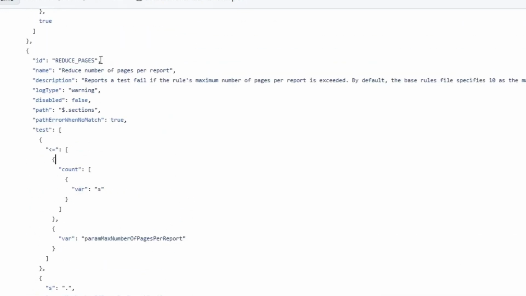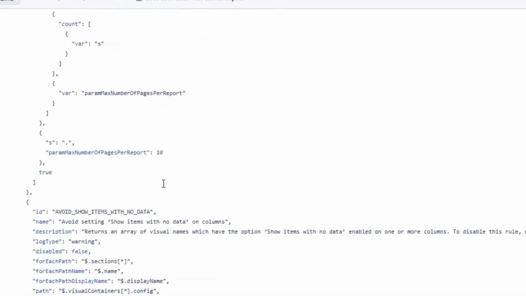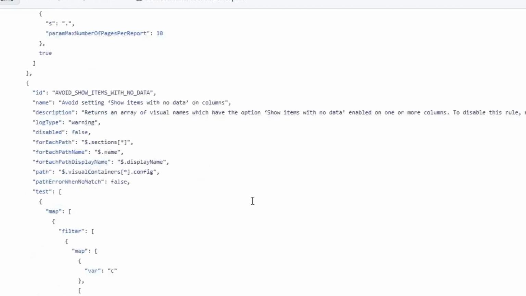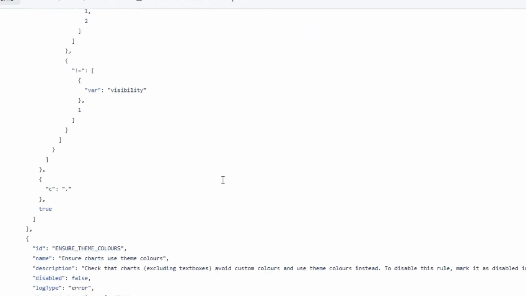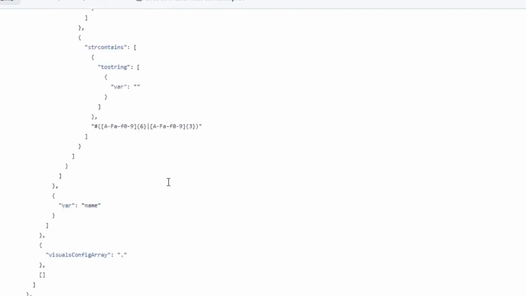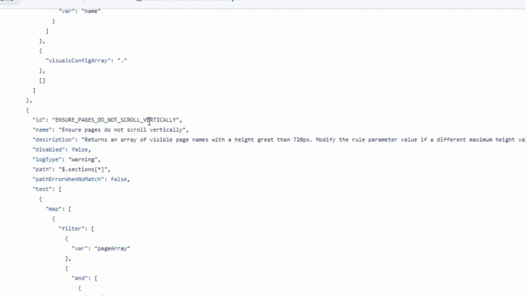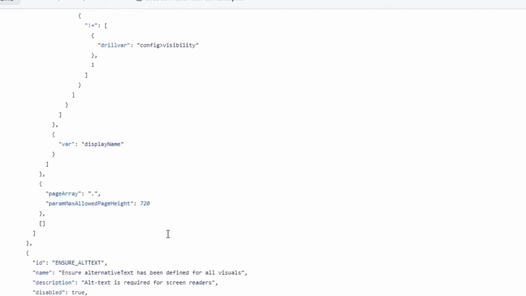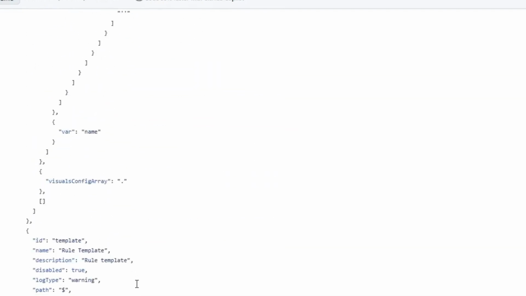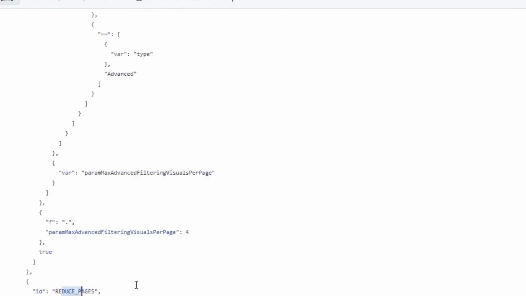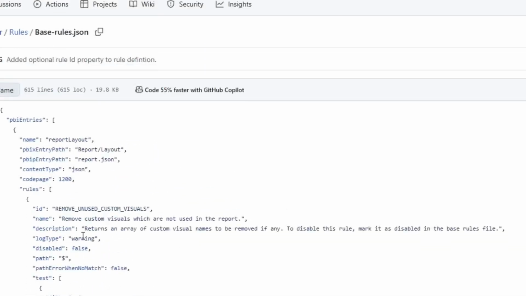Let's see. Reducing the total number of pages, avoid showing items with no data. That makes sense. Hide tooltip drill through pages. Ensure theme colors. Nice. Ensure pages do not scroll vertically. That's another good one. Ensure alt text. Another good one. It looks like that's about it. So these are the validation rules that we're going to be configuring.